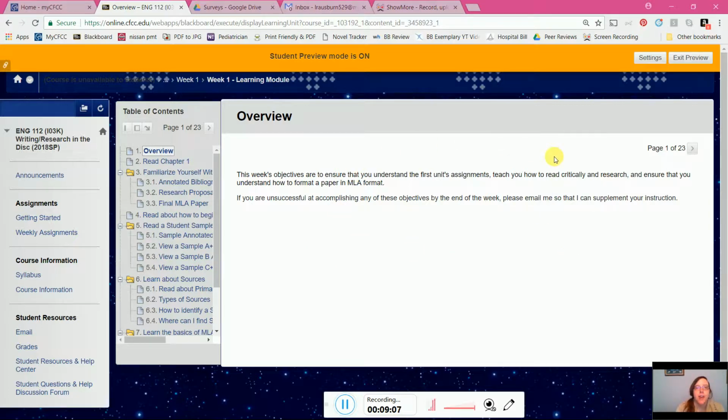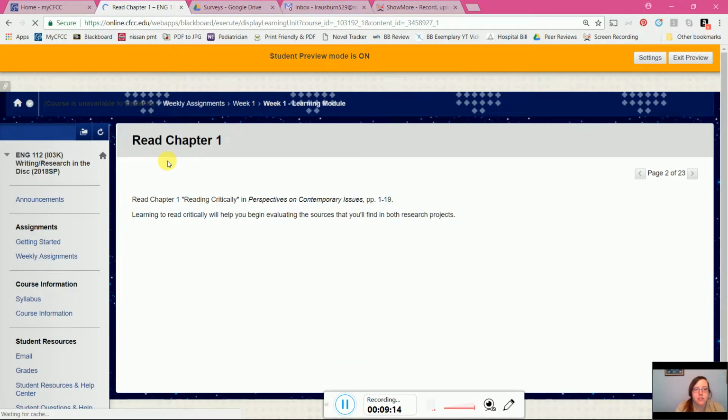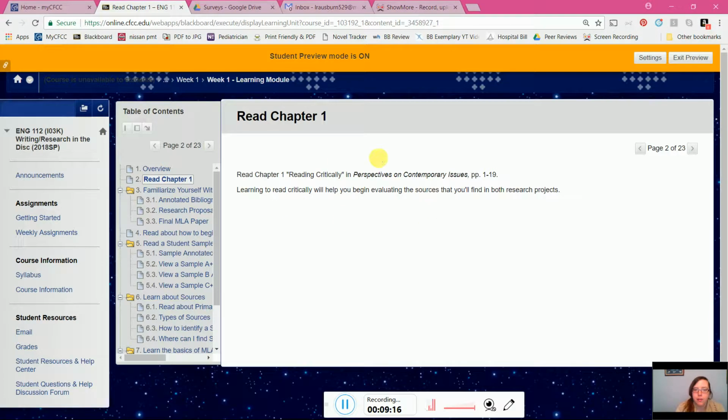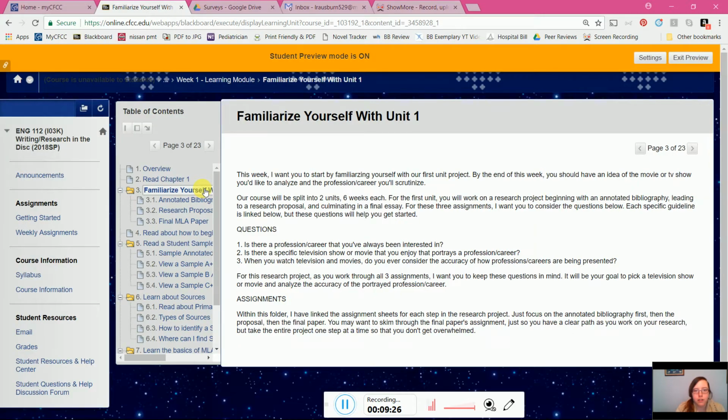You can navigate through the learning module in a number of ways. You can just click on the next section. This will tell you that I want you to read chapter 1 from pages 1 through 19 in your Perspectives on Contemporary Issues textbook. And then you're ready to go on. Okay, you want to open up the folder. Let's go into the next unit. It gives you some more information.